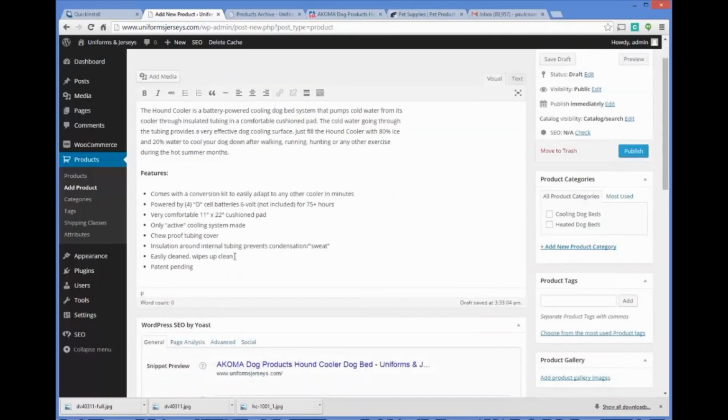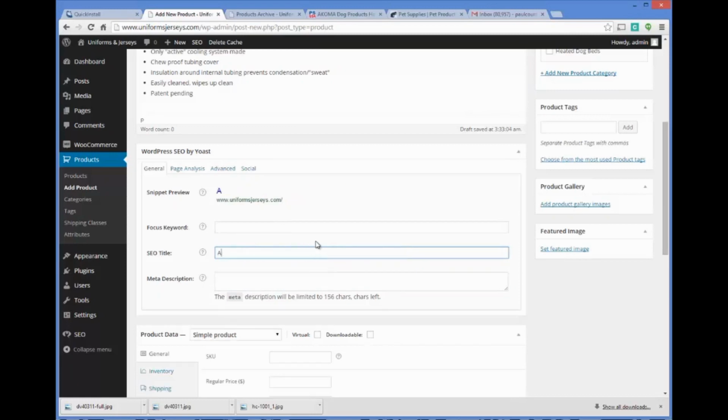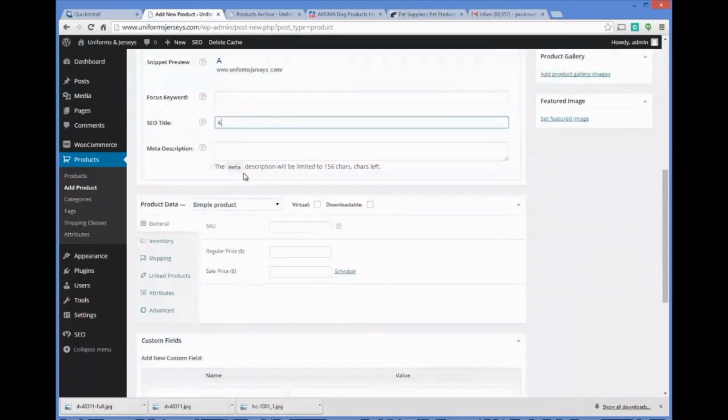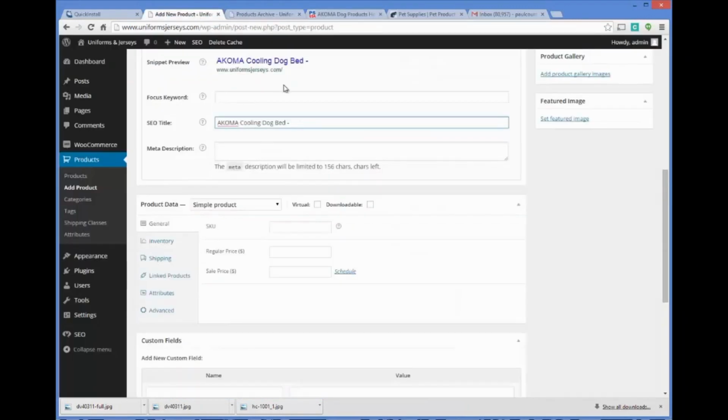All right. So then it's got the features listed in there. And the next thing is we've got our title tag. And we're going to call this Acoma cooling dog bed. And then we'll call the model number up here. So it's HC1001. I like to put model numbers in because people do search for products by model number.